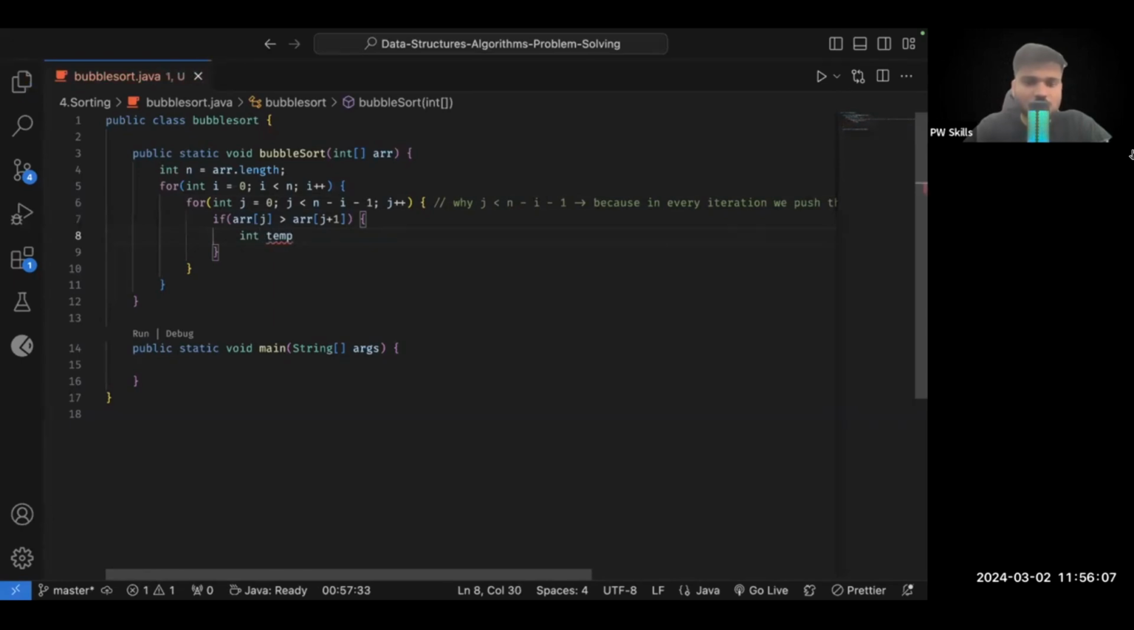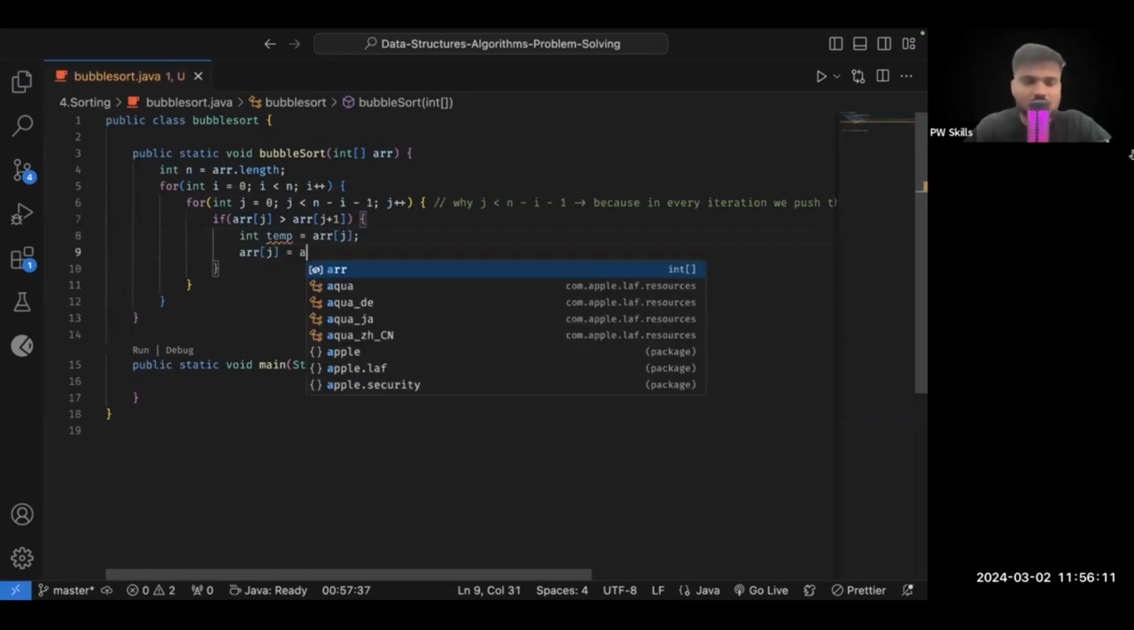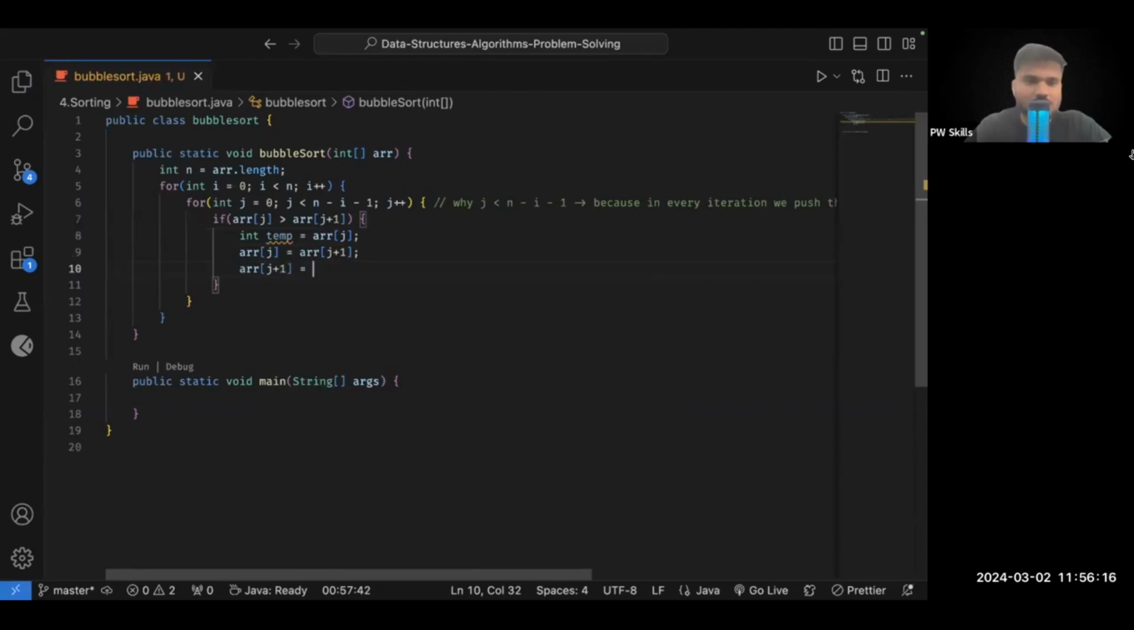We do int temp equals arr at j. arr at j equals arr at j plus 1. arr at j plus 1 equals temp. And that's it. And that is it.